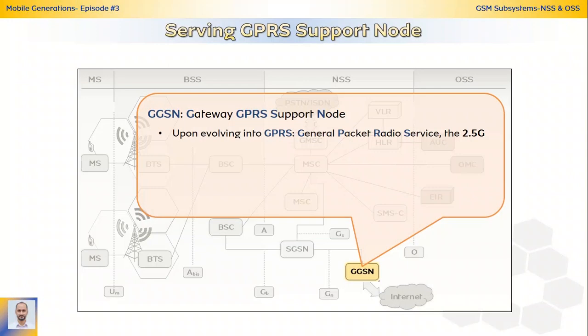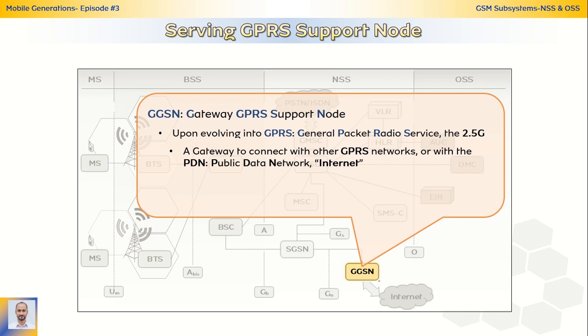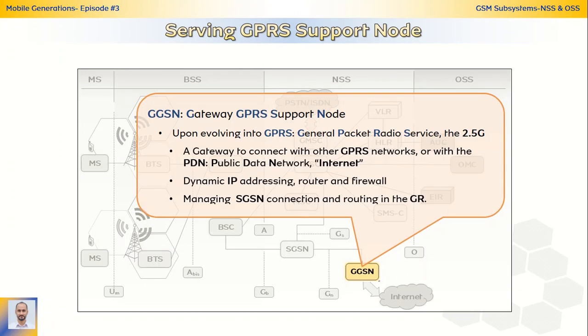The Gateway GPRS Support Node, upon evolving into GPRS, is a gateway to connect with other GPRS networks or with the public data network, the internet. It is responsible for dynamic IP addressing, router and firewall, managing SGSN connection and routing in the GPRS register.